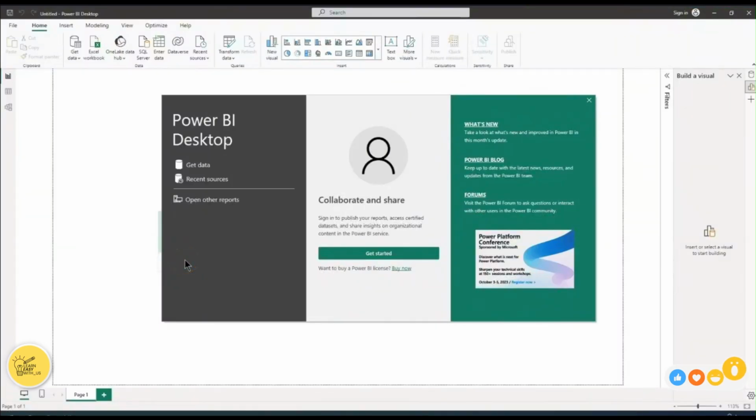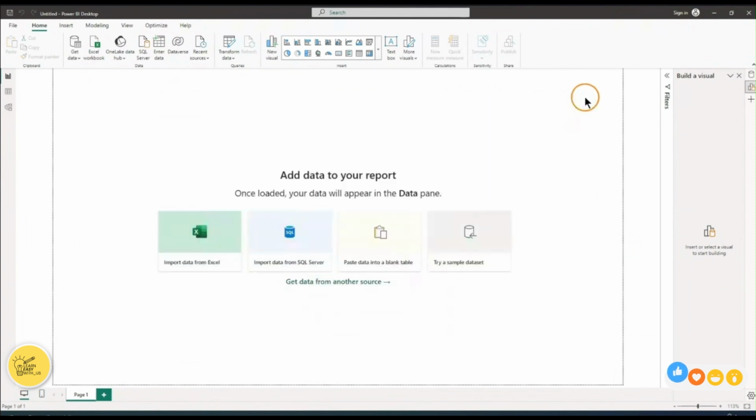And this is how Power BI looks when we are opening it for the first time. This box we can just close, and now in the next lecture we of course want to have a closer look at this interface to just make our first steps in understanding the Power BI interface.